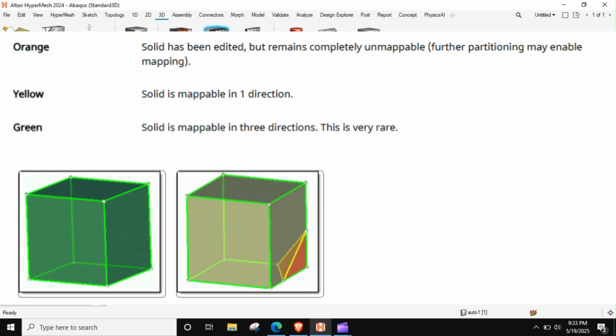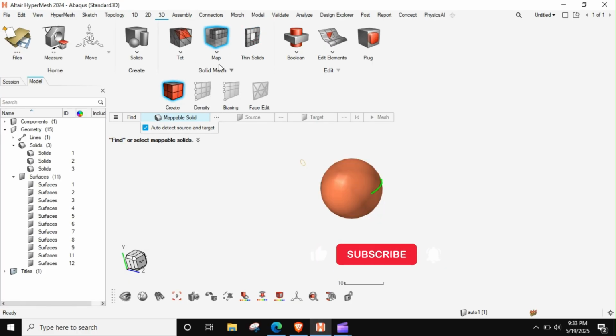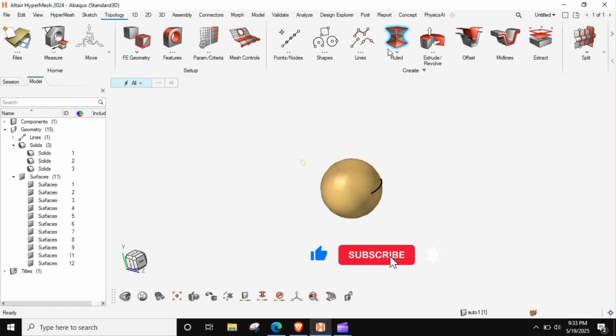So that is a brief intro about mappable solids and what is not, and a brief intro about which option is getting removed. The hex mesh option is removed from HyperMesh 2024, and it is integrated with the extrude, revolve option.